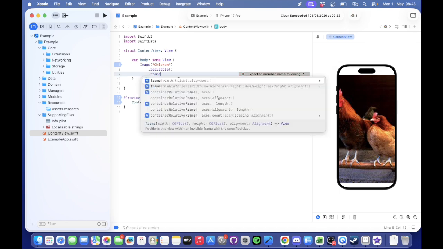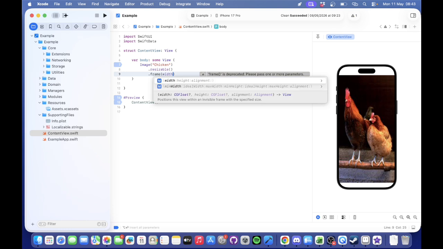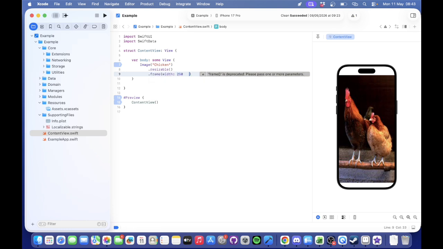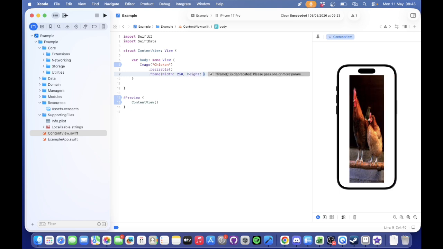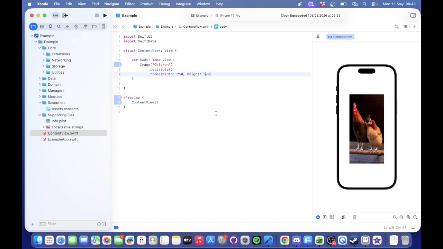Then we have frame, and in frame we have the same things as in text in the previous video. So we give it a width value of, let's say, 250, add a comma, and we give it a height value. It's 300 or something. Then that's the frame. We can also make it a lot bigger, so it resizes the image for you.